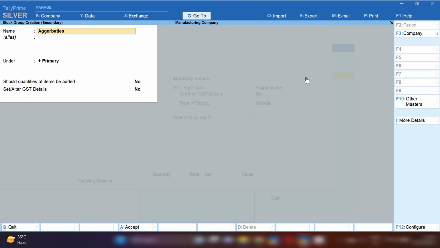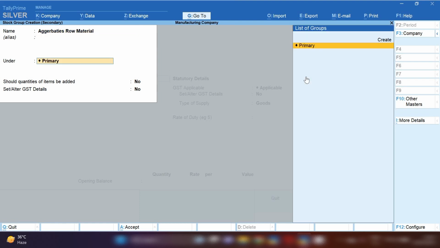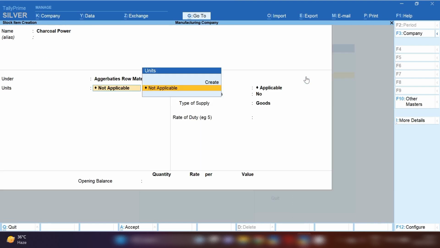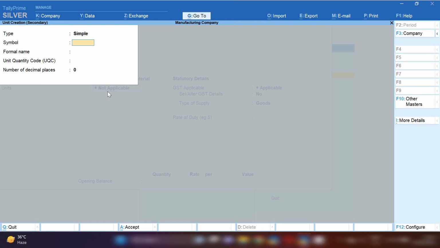So by pressing Ctrl C, I'm going to create the agarbatti raw material stock group, and we will create all agarbatti raw materials in this group. You can create the unit by pressing Ctrl C, because the unit is not created already. So that's why we need to create it by pressing Ctrl C.